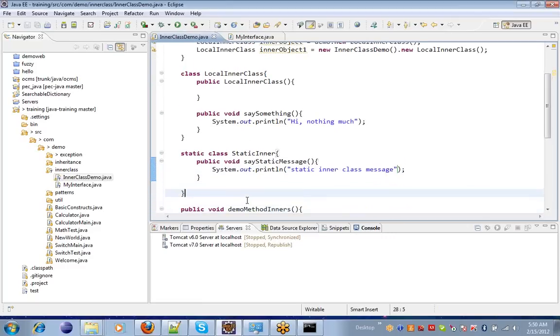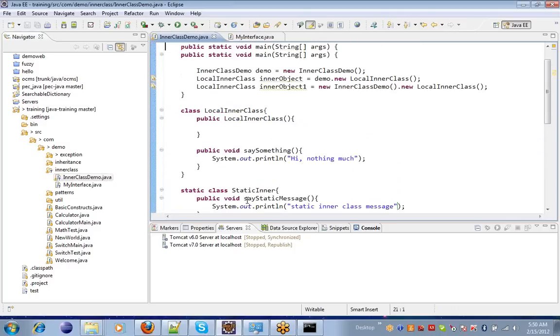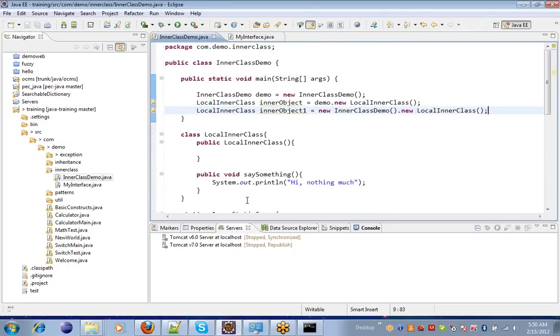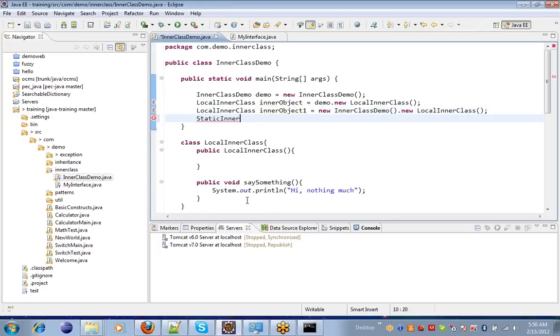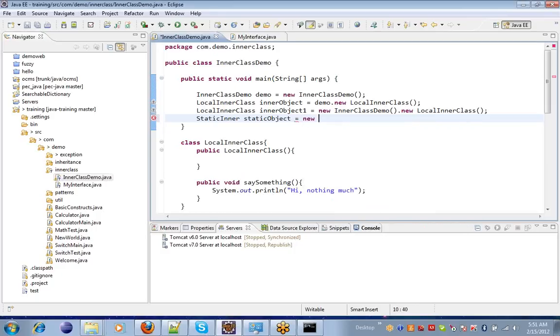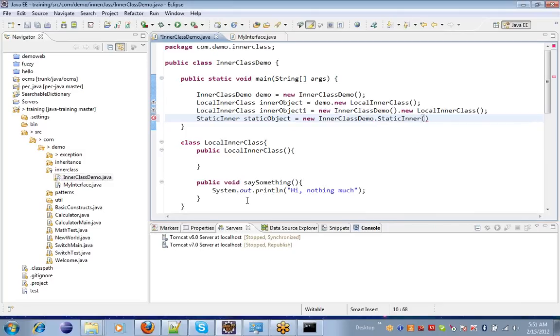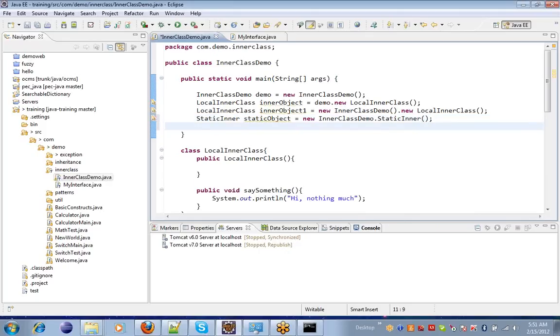Now I created a static class. See here, I created a static inner class. How can I create an object for it? Static inner object equal to... now the difference will come. I can say new InnerClassDemo.StaticInner. See here, StaticInner. This is how I create an object for a static inner class.